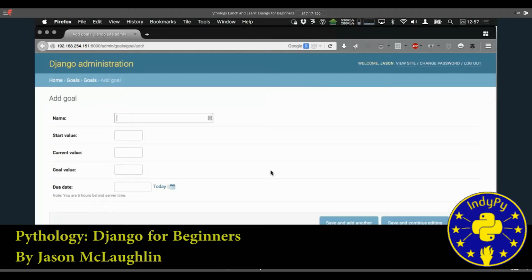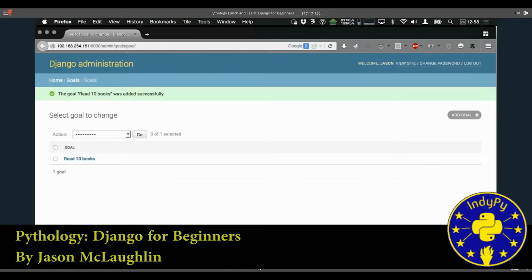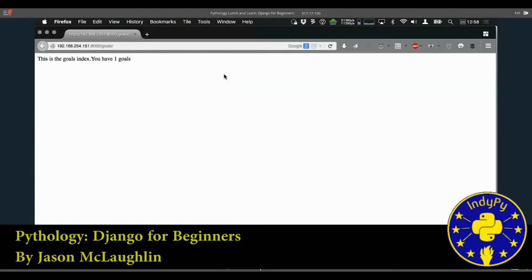So we can actually create a goal. Obviously this is kind of a toy site. We're just showing off some of the features here. So let's just say, let's do it today. Okay, so we've created something there. Now we can go to our site, and we have one goal created.